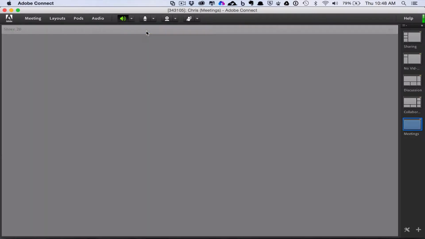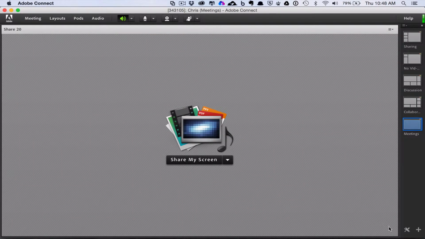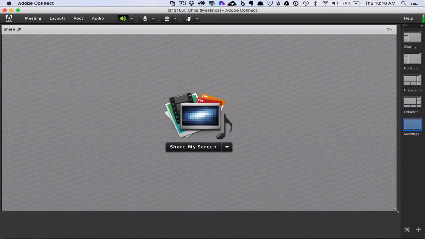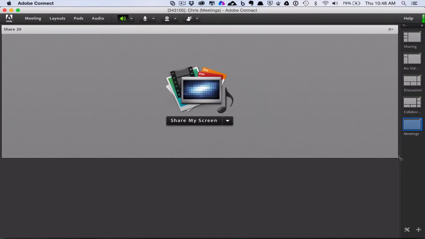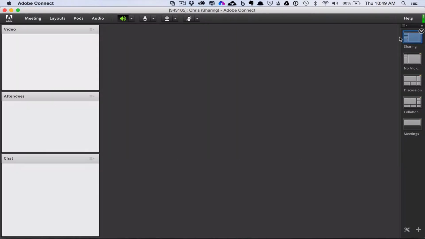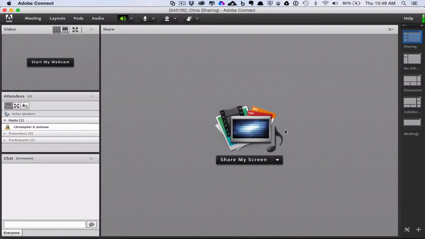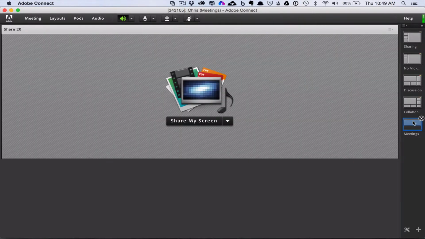So I'm going to click Add Share. Connect will automatically have that share fill up the screen. So I'm going to resize that. I've created a number of shares, and you'll notice this one is called Share 20. Why did I create this instead of using the same share I use for my class meetings? Well, if I used this share and I put something on the share, I share my screen, that would show up in my meetings share as well.